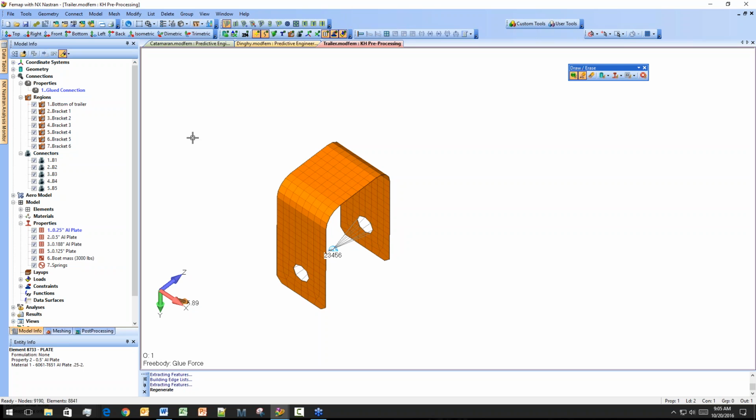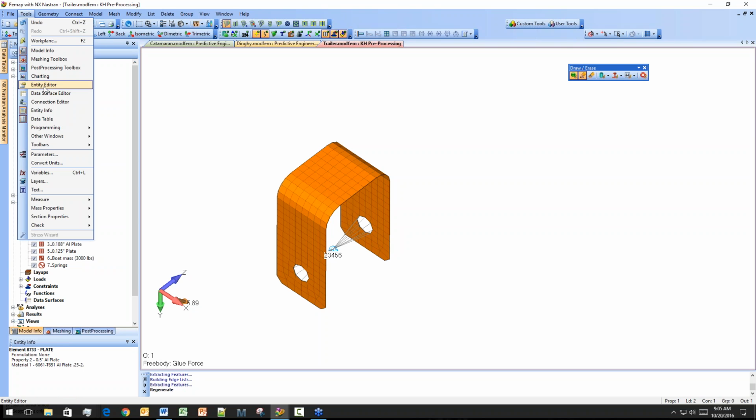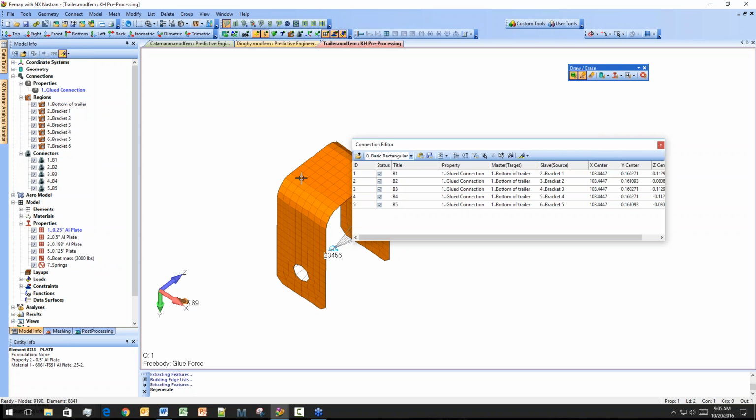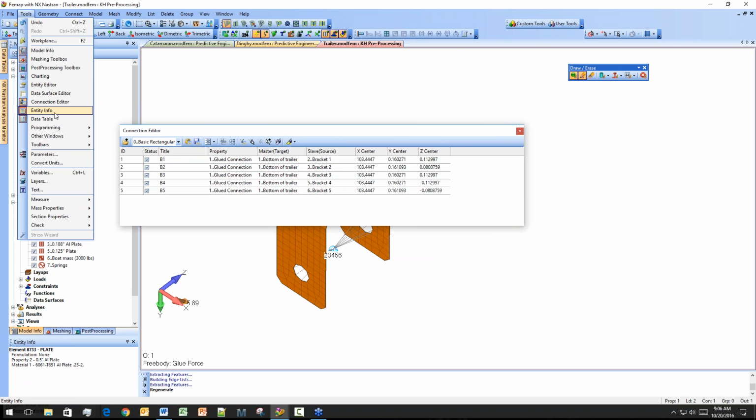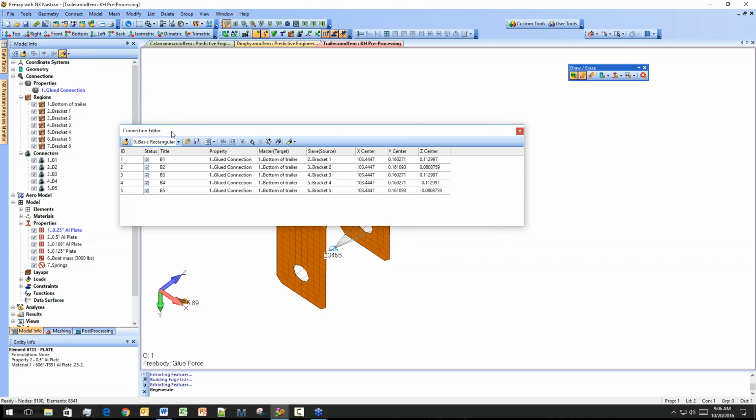Let's take a look at the new way to do it in 11.3. This model is kind of borderline on whether it's useful or not, but it's a little bit more manageable since this model is not that big. So this is the Connections Editor dialog. It's up here in Tools, Connections Editor. If you've used the Data Surface Editor or Data Tables, this will look really familiar.